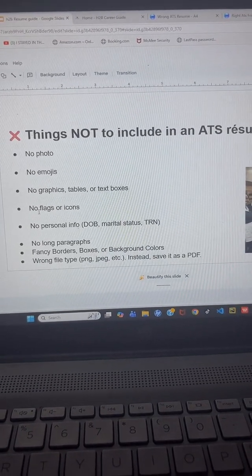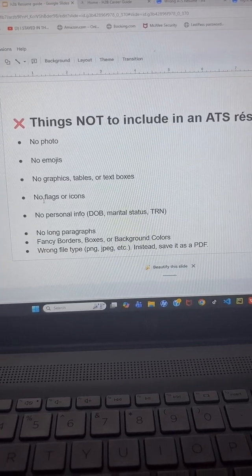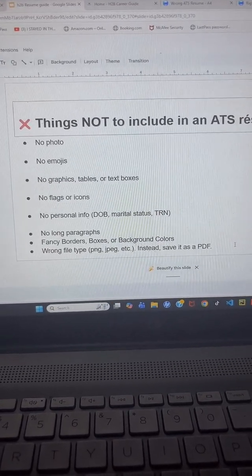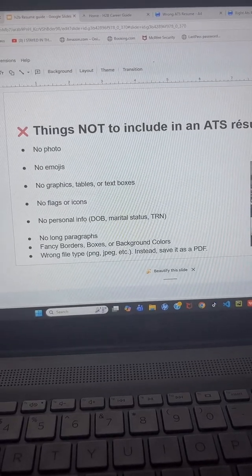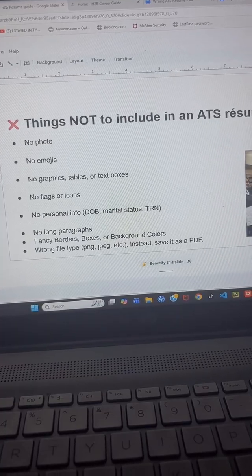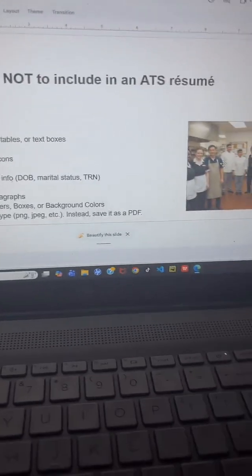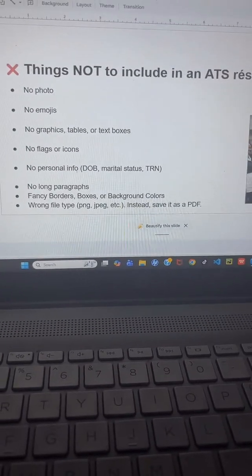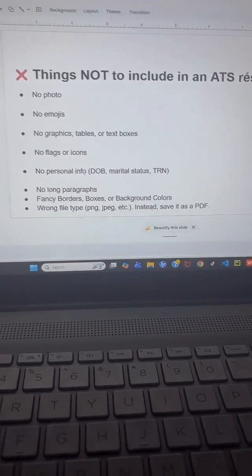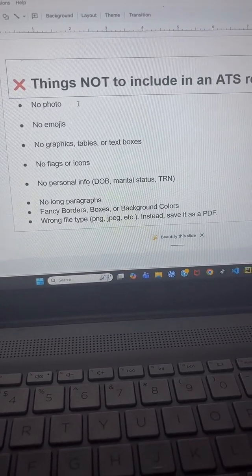So, things that you should not put on your resume. By the way, this is an application accuracy system resume, so you don't necessarily have to put a photo.